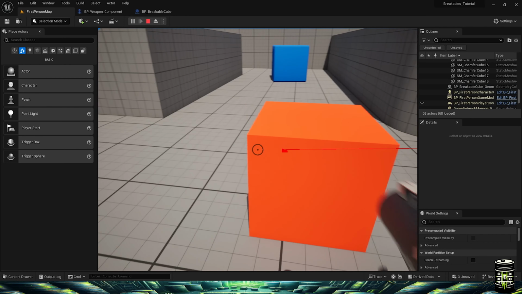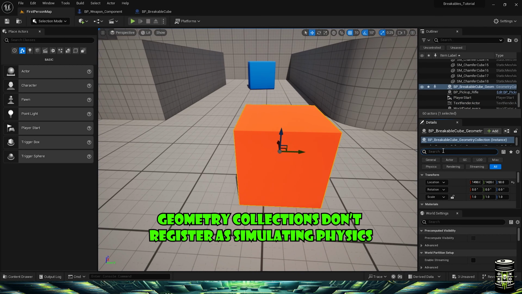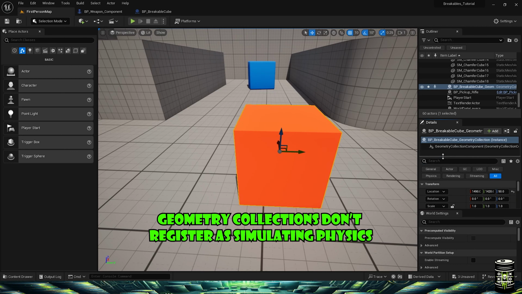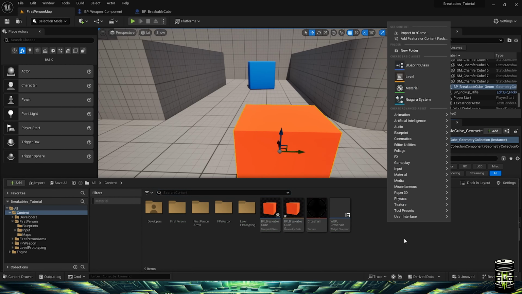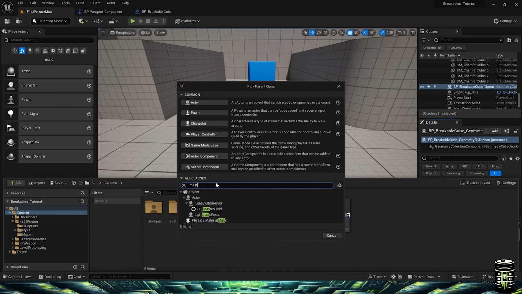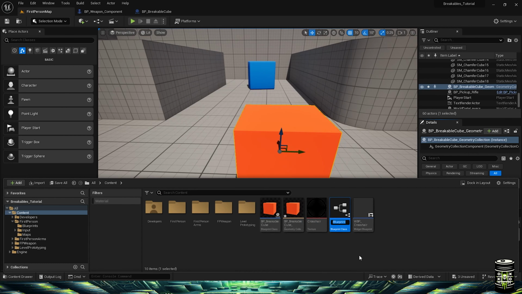Now nothing happens. Great. The problem is that geometry collections don't register physics the same way, so you can't just add an impulse. The easiest way to interact with this is to use fields. Make a new blueprint with a master field parent. I like to turn on debugging so I can see the field in testing.